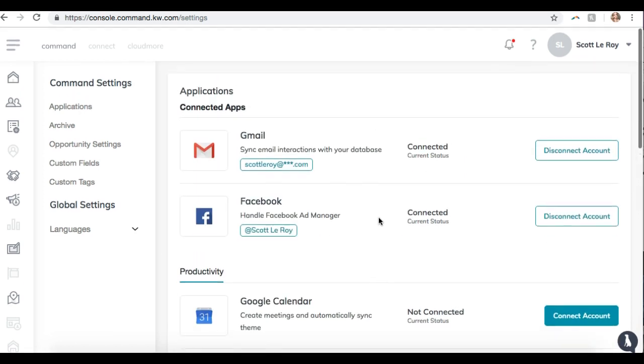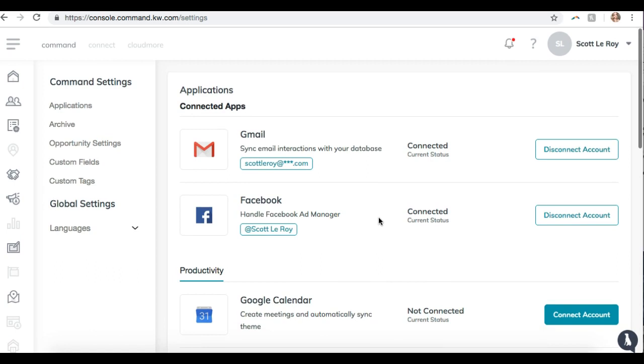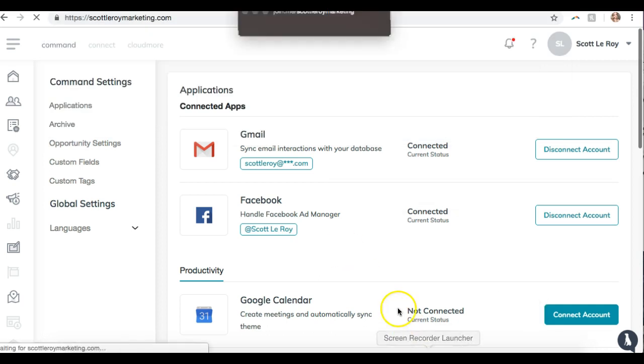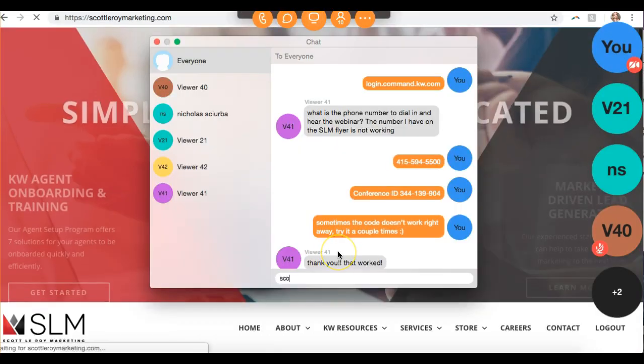All right, so moving right along, that's our little tiny tidbit on Command for today. I'm going to go over to our website now. Our website is scottleroymarketing.com. I'll go ahead and put this in the chat for you guys.